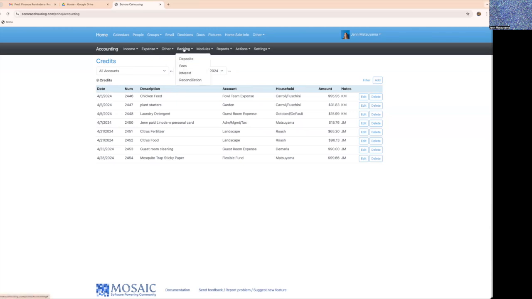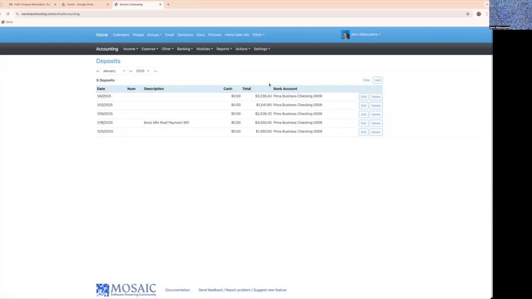Under the banking section, you have access to this tab. The only one I really use is the deposit. So you'll be able to see how many deposits we have for the HOA, incoming HOA dues. And then in finance, we do reconciliation and all of that kind of stuff as well.